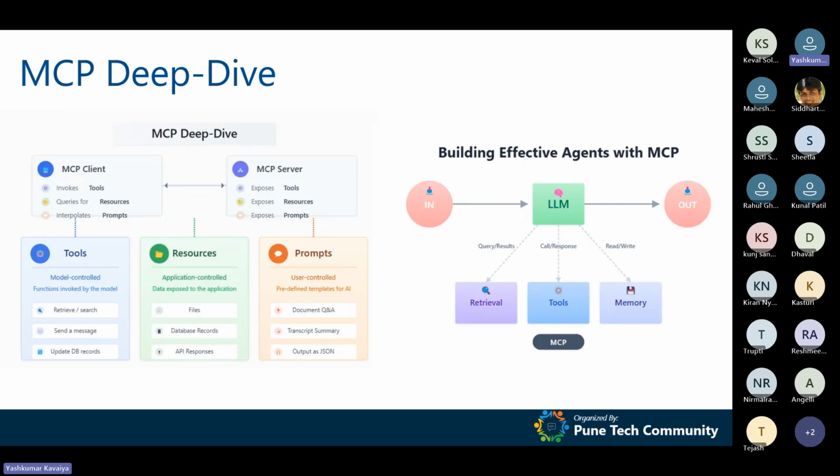So this is nothing but the entire crux in visual form. The MCP client will interact with the MCP server, and they have access to tools and resources. We can predefine some prompts to reuse our code and use the LLM.